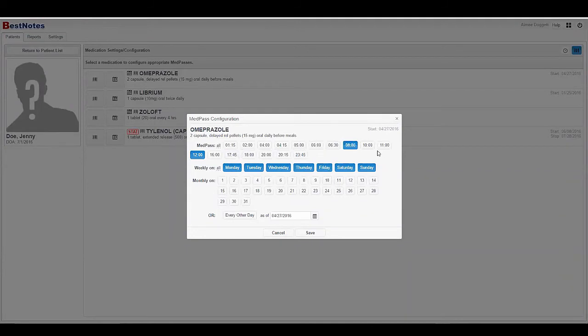So let's see, we had 8. And what else did we have? Okay, and then we have all the days, so they're going to take it every day. Or if it's one that they only take every other day, okay. You can also specify every other day starting on a specific date, if it's an every other day, or you could just click all for everything.